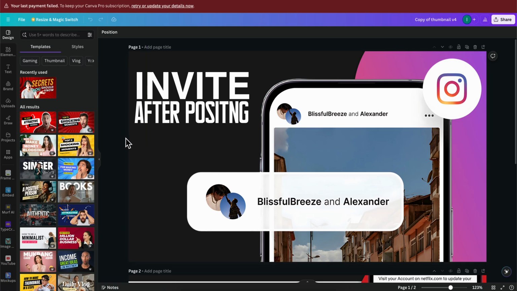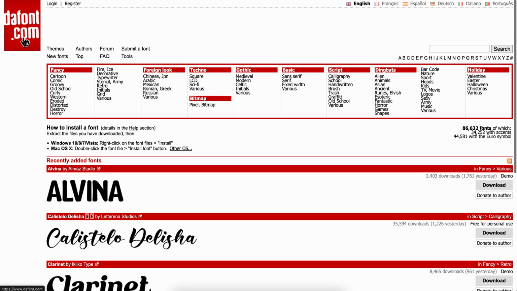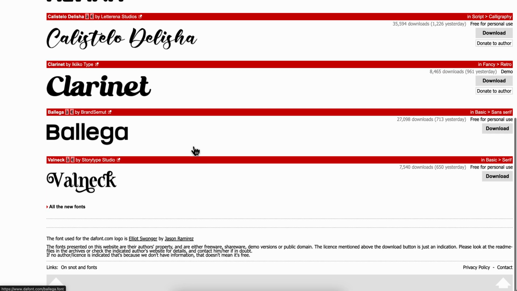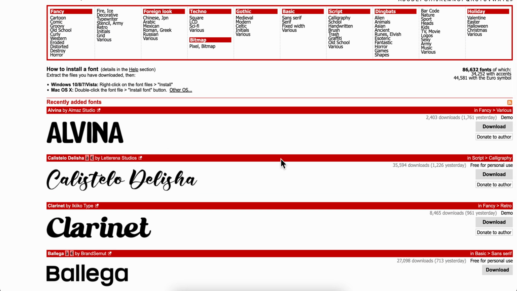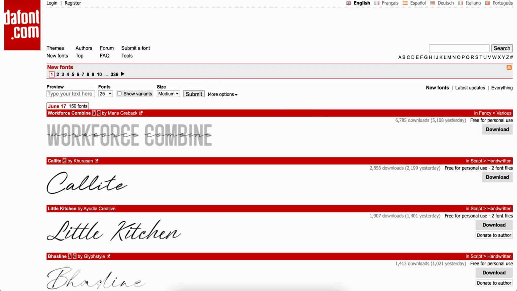How to add font in Canva. So basically what you're gonna have to do is first of all download your font. So I'm gonna go here with this website, which is thefont.com, and here you can find free fonts to use. You're gonna have to simply download them.